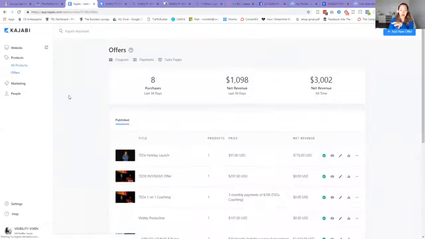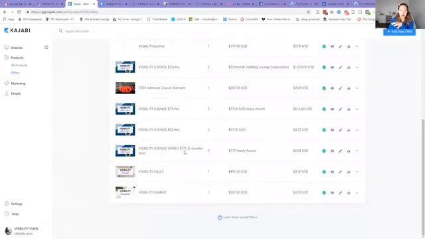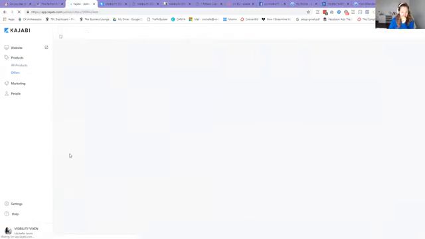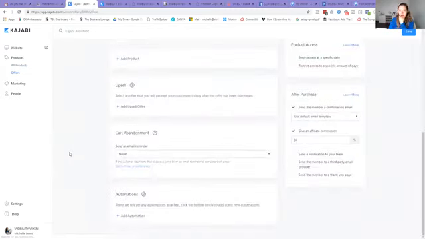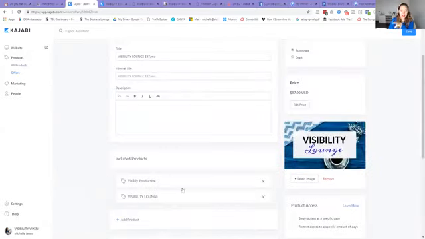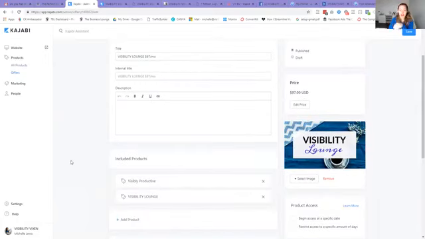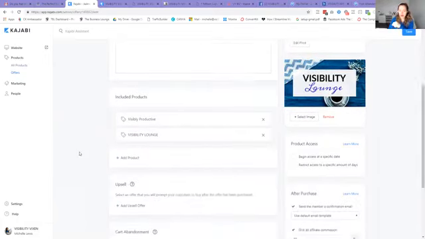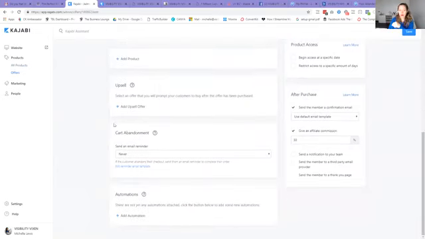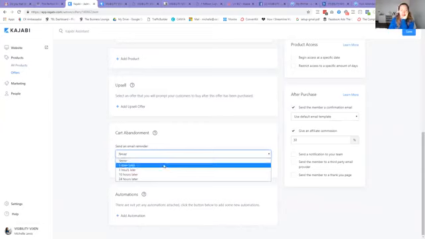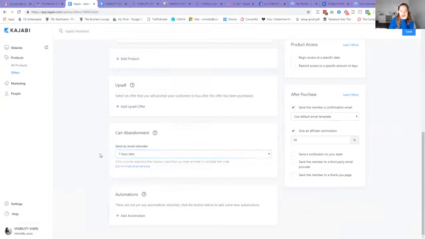Here is where you have your offers. This is where, let's go here, for example, you have your different prices, what you're including. So for example, if you become a member of the Visibility Lounge, then you also get complimentary access to my Visibly Productive course. What's cool is that you can put in an upsell. You can put in a cart abandonment email, like an hour later, 6 hours later, whatever, which is really handy. You can put in an automation.